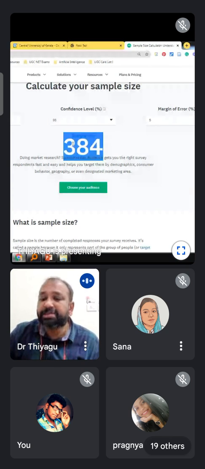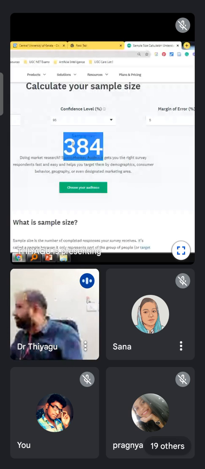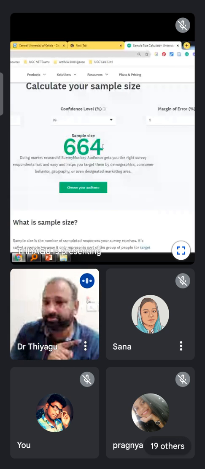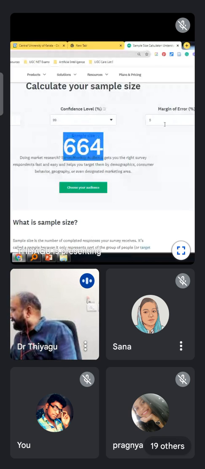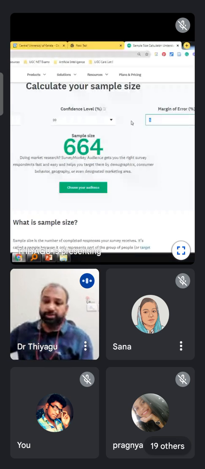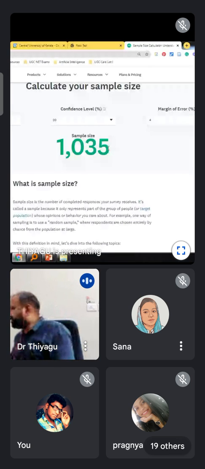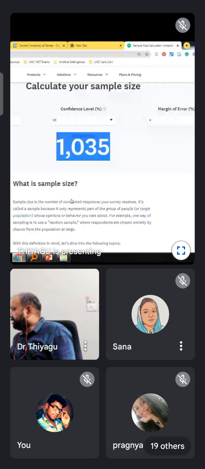So this is where we have to select the sample. How do we fix the sample? Suppose I like to go with 99% confidence, so my sample should be 664. You have to select 664 samples. Suppose I like to reduce the sampling error to 4%. If you like to reduce the error, you can go with 1035 samples. But my suggestion is better to go with 95% confidence and 5% error.